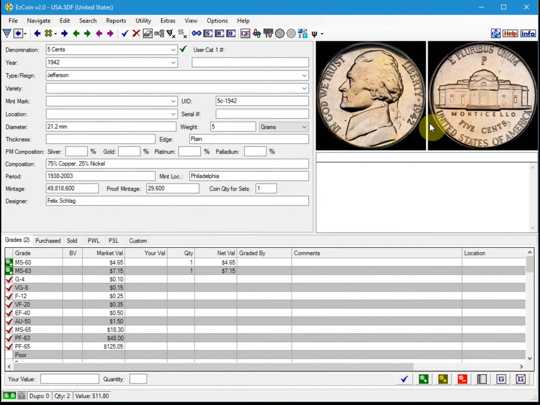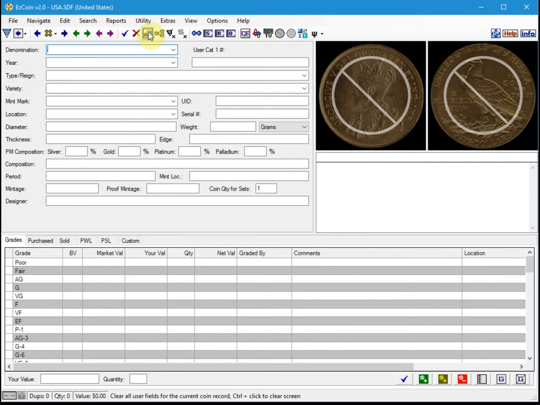Now, if you want to go to a different coin, such as a 1992 quarter, you need to clear the screen by holding the Control key and clicking the eraser icon. That's this icon here. So I'm holding the Control key and clicking the eraser icon, and that will clear the screen. Also pay attention to this status bar down at the bottom, because as you hover over any icon in EzCoin, it'll tell you what it will do and how to do it. So I'll now clear the screen. So I've now cleared the screen and I'm ready to enter my next coin.